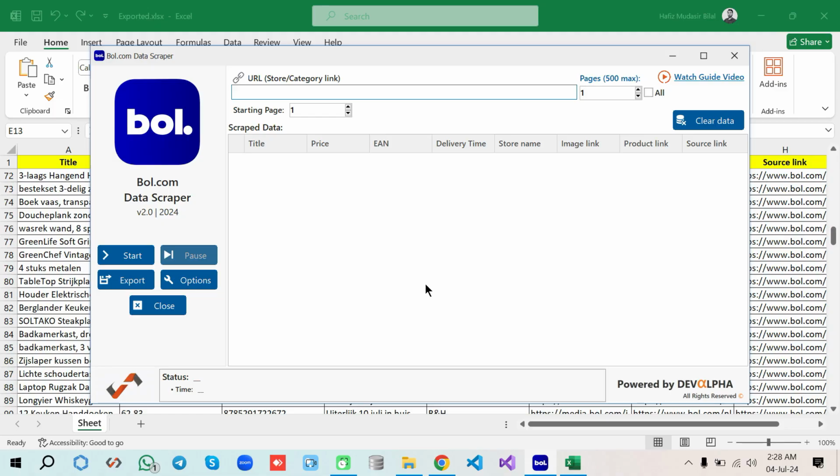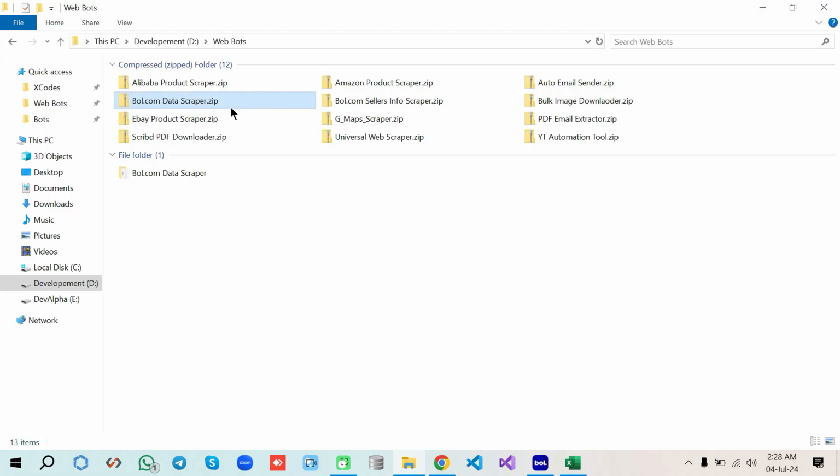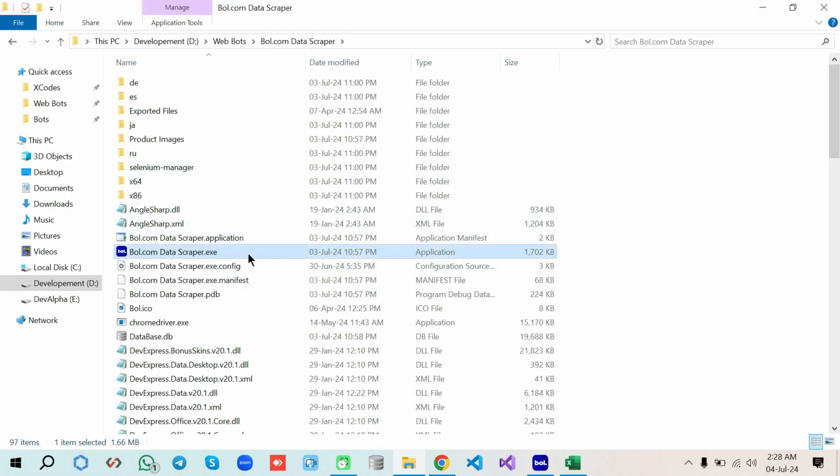Now I am going to explain all of its features and how to use this tool to scrape the products data by using category or supplier links. To run this tool, I'll send this zip folder to you. You will first have to extract it, and after that you will just have to run this exe file.